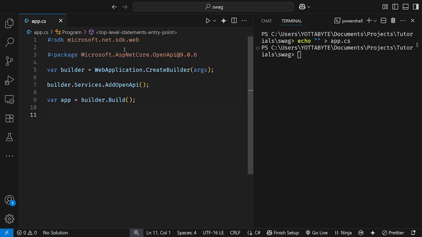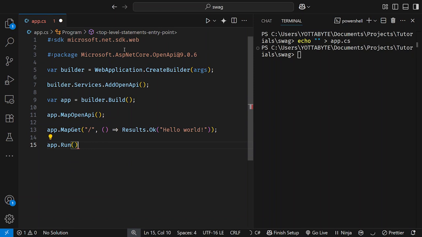Let's go ahead and register or map our OpenAPI service. So app.MapOpenApi endpoint. Now let's go ahead and create one more endpoint, which is like an entry endpoint to our backend. For now, we are just going to return OK and a hello world. So we use Results.Ok and then hello world. Great. So now let's run our app, and it's going to listen on the default port 5000.